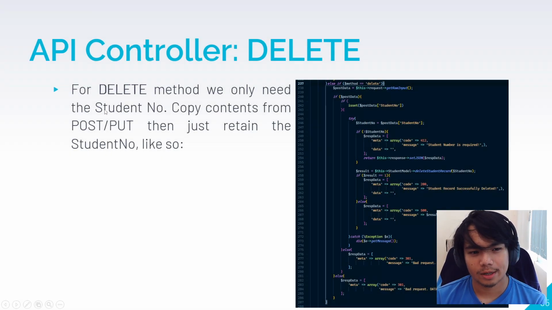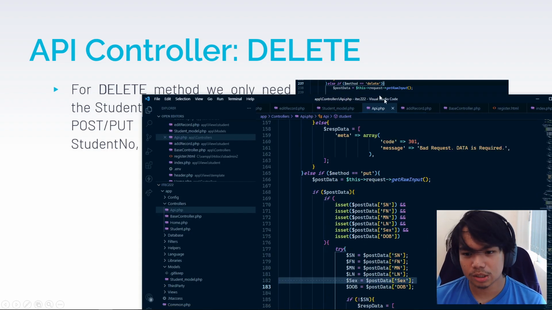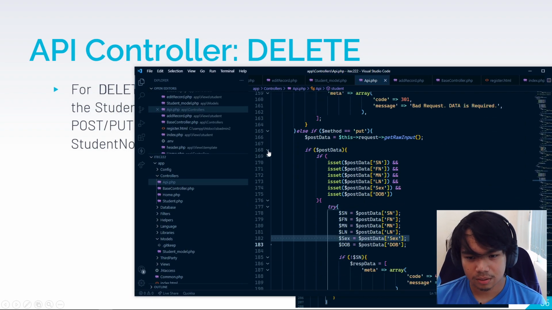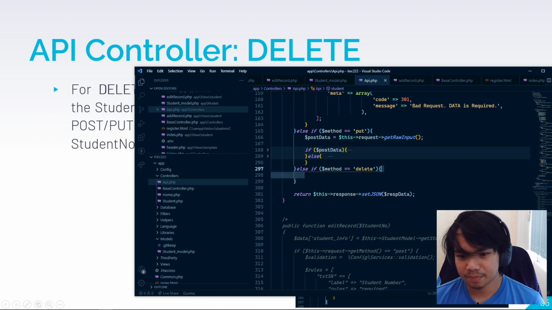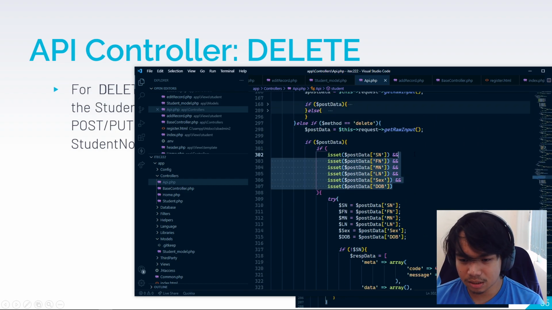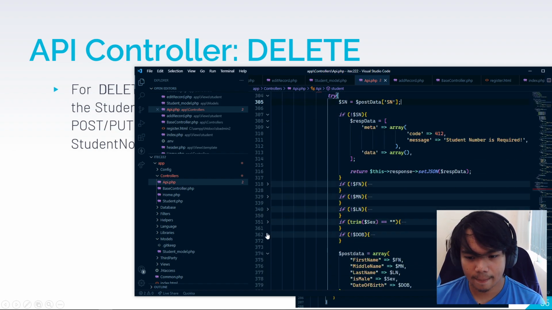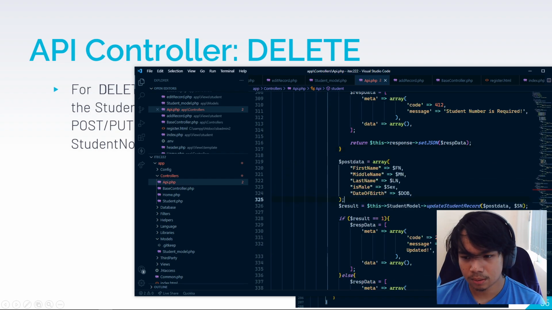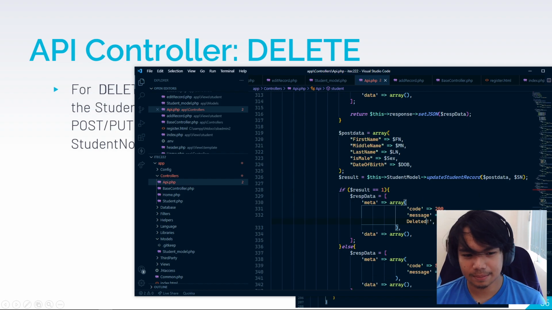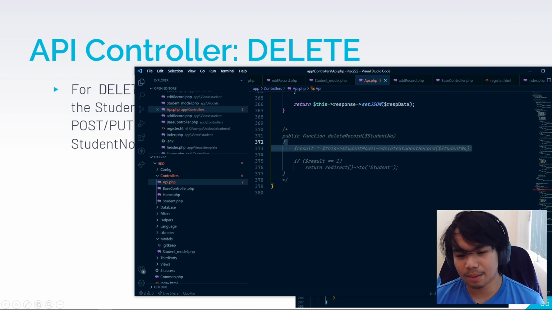Then for the delete method, we only need the student number. So let's also copy the contents from post or put, then just retain the student number. Let's remove some of the data. Student number should be required. For the other columns, let's remove those. Okay, successfully deleted.